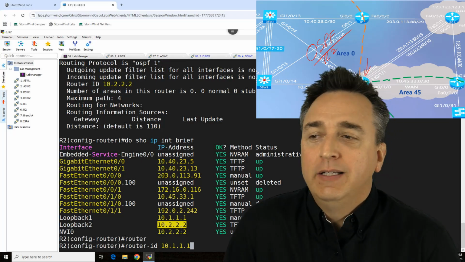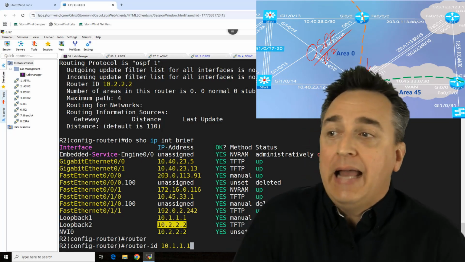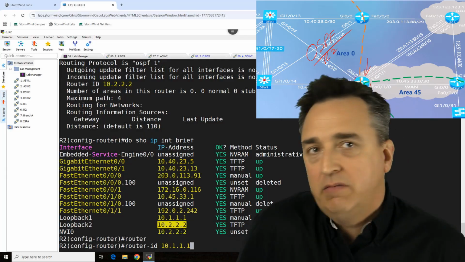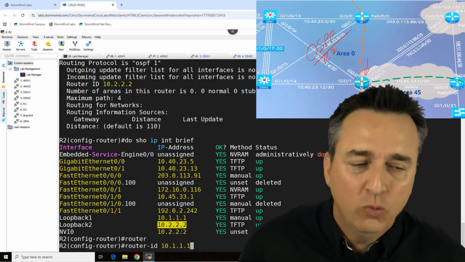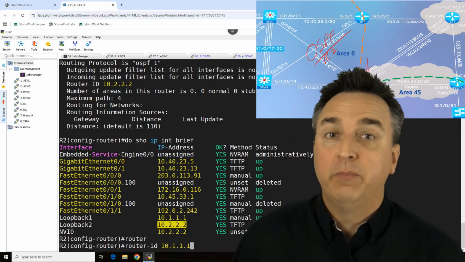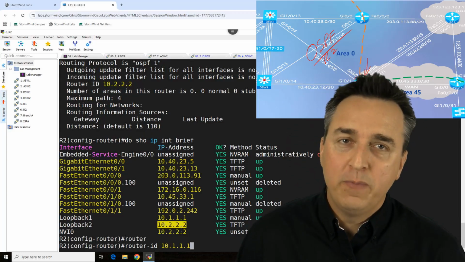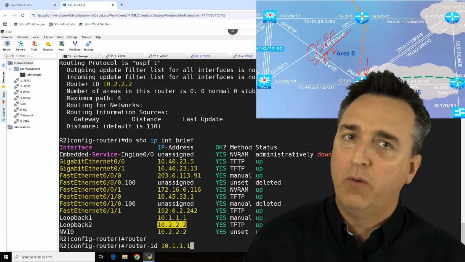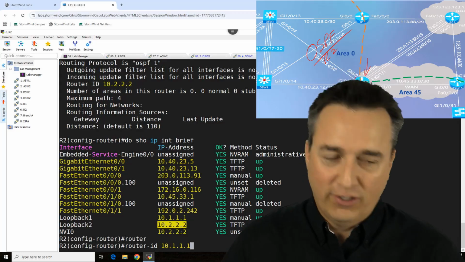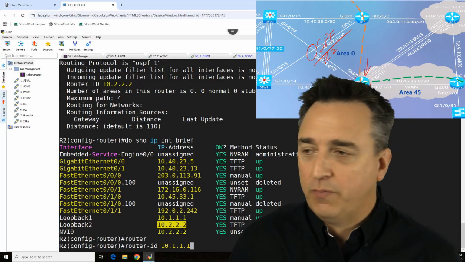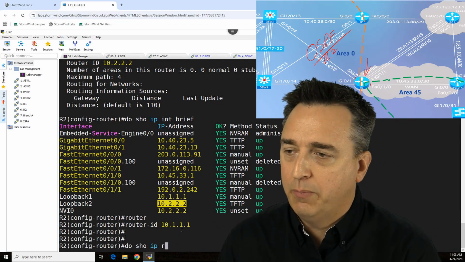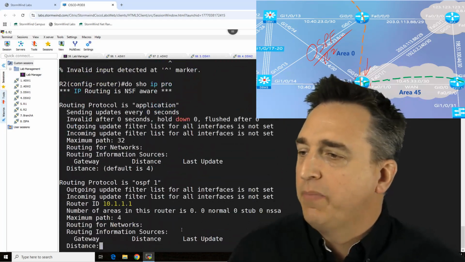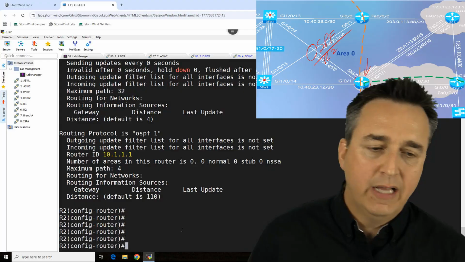So if 10.1.1.1 was automatically being used because it was the highest IP address amongst the loopback interfaces, then you wouldn't have to manually configure it. I still would, but you wouldn't have to. Right? But in this case, notice how it's loopback 2 with the higher IP address, so we need to manually set the router ID to get it to 10.1.1.1, which is what the instructions want me to do. All right, so now that I've done that, do show IP protocols. And we'll see here that the IP address for the router ID is now 10.1.1.1.